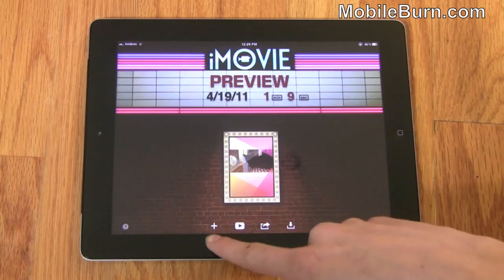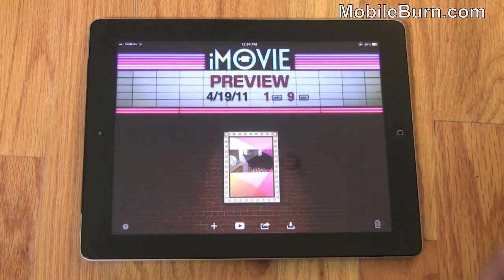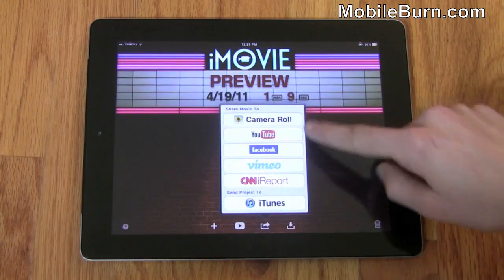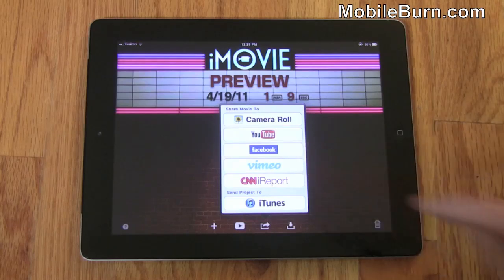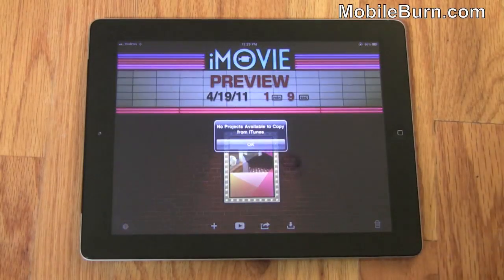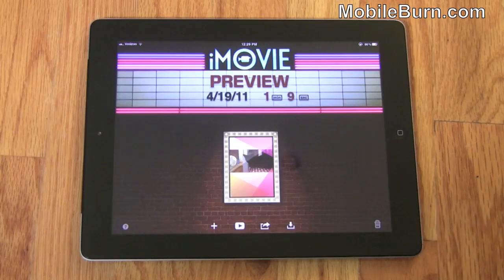Down here at the bottom, we have an Add New Project button. We also have the ability to play any projects that are selected. Right here is our share option. I can add this to my camera roll, send it to YouTube, Facebook, Vimeo, CNN iReport, as well as send it straight onto iTunes. And then if I wanted to copy something down from iTunes, I could choose this picture, but there's nothing available right now. I also have my little trash can over here on the bottom right. So let's just go ahead and jump into a new project.